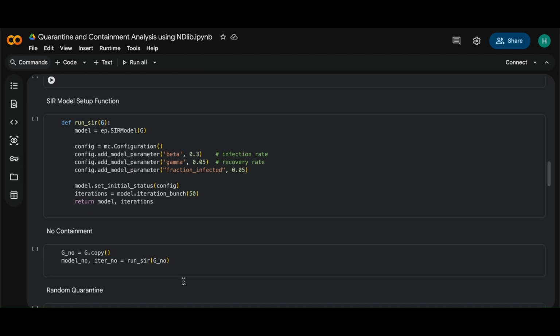Beta, the infection probability, the likelihood that a susceptible node becomes infected upon contact with an infected one during an iteration. Gamma, the removal probability, the likelihood that an infected node moves to the removed state in a single iteration.